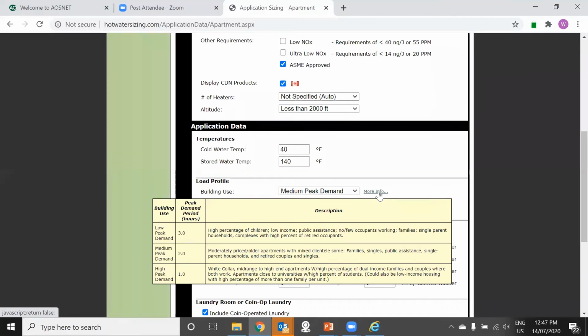So low peak demand, I generally use for something like a seniors type of residence. I'm not saying nursing home. I'm just saying it's a facility where a high percentage of the people are retired, and generally elderly people don't tend to shower as often and use as much hot water in a timely fashion.